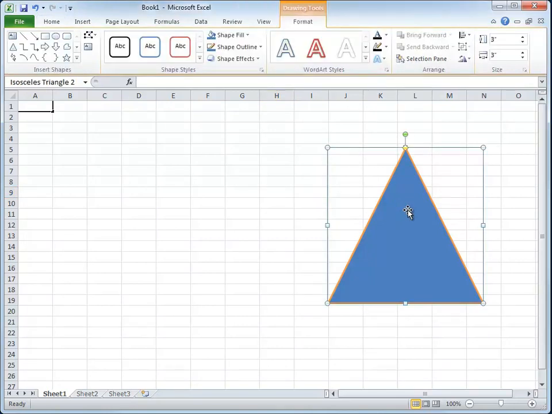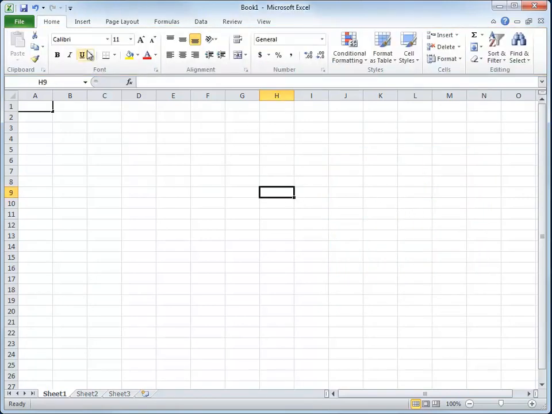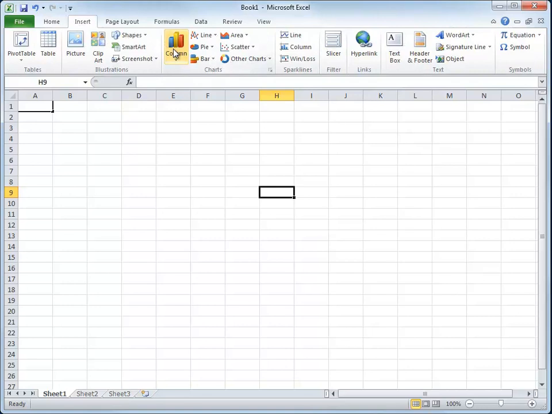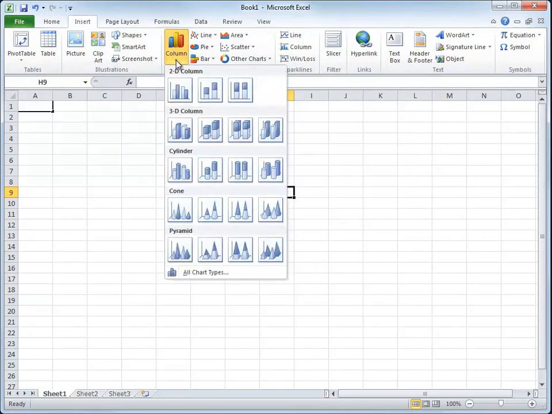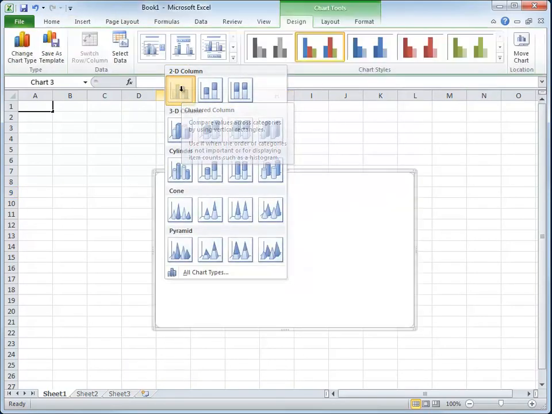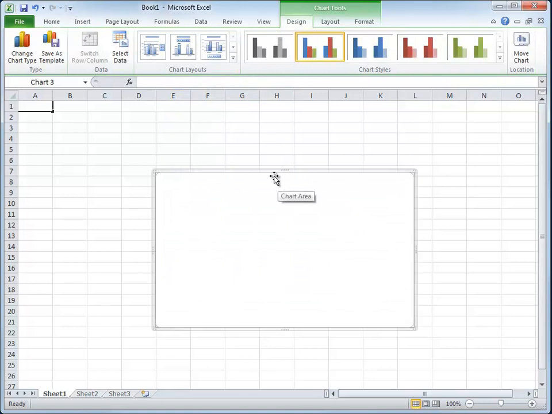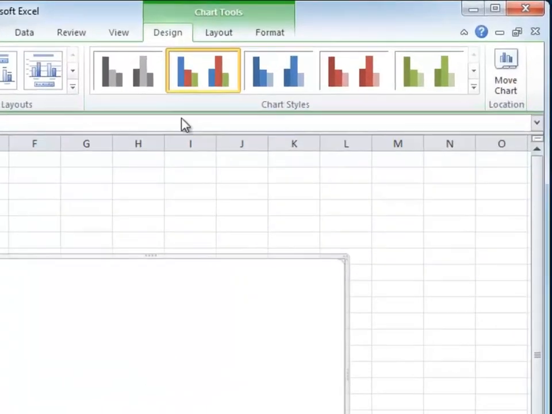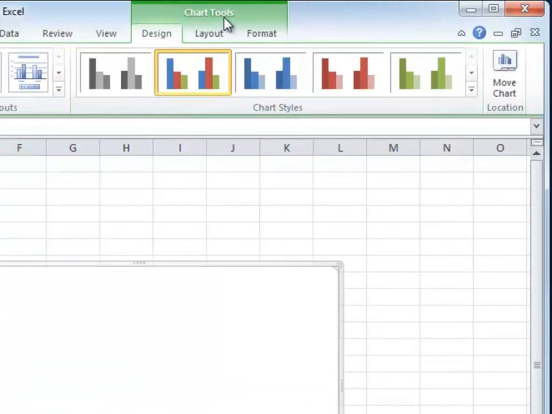There are lots of different contextual tabs available to us. Let me delete the triangle. We'll go over to the Insert tab again, and I'll just choose Column in the Charts group. Now, we're going to insert a chart, but it won't have anything on it at this point. I just wanted to point out that once you insert a chart, now we have the Chart Tools tab that contains 3 contextual tabs, Design, Layout, and Format.